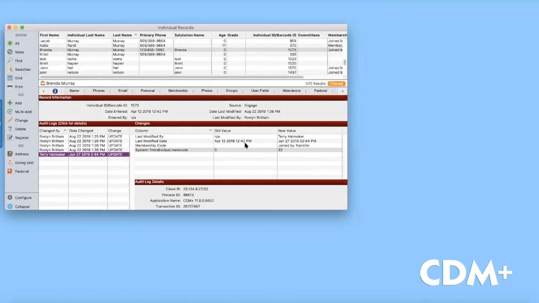This, in a very simple way, is audit logging. It gives you the opportunity to see what changes were made and by whom. This is going to be very useful to you when you need to reconstruct events to see who made those changes and when. Now let's move to search.